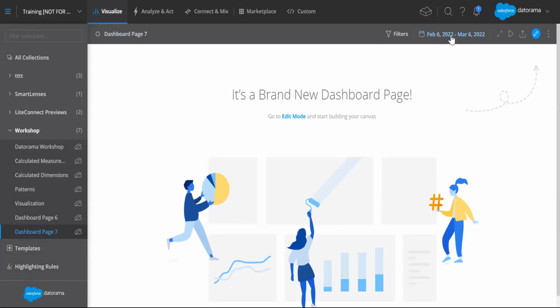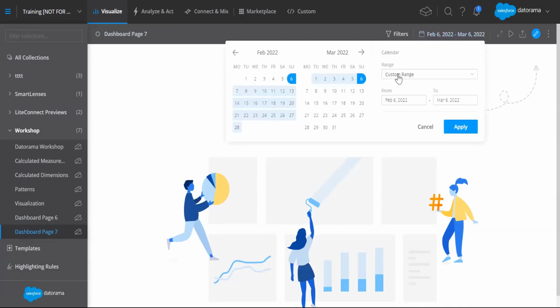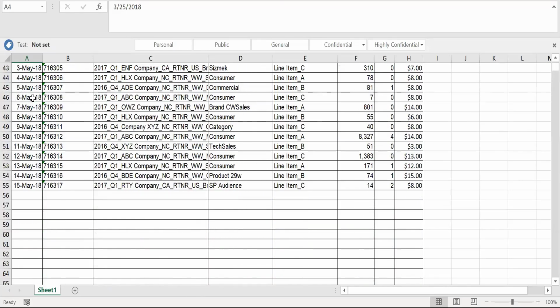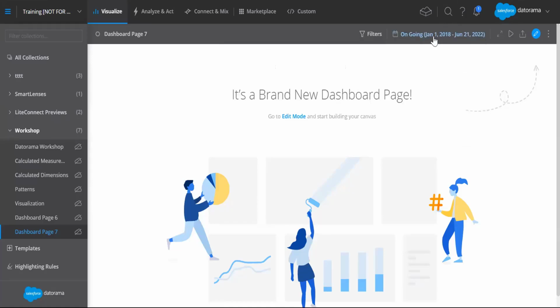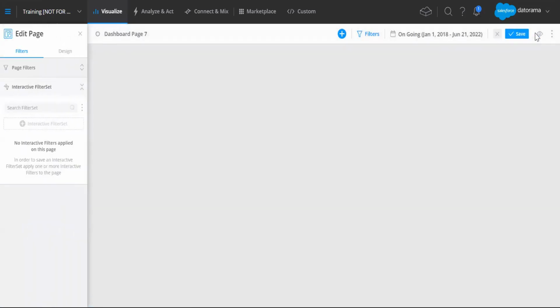But the first thing, while creating a dashboard, that you need to keep in mind is to adjust your dates accordingly. For my file, I know that I have 2018 data in it, so I will just take January 1st, 2018 and I will do one ongoing. So basically, it takes data from January 1st, 2018 till yesterday.